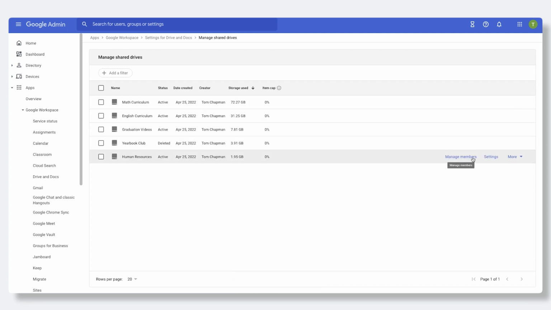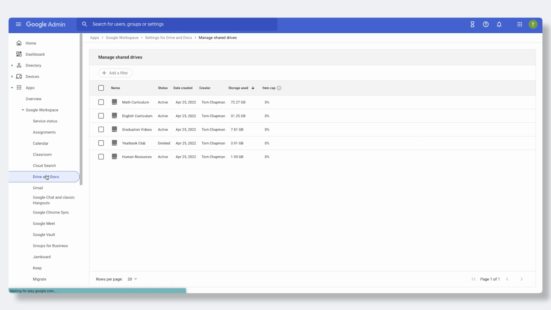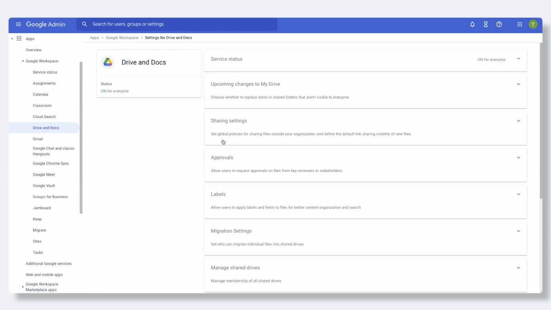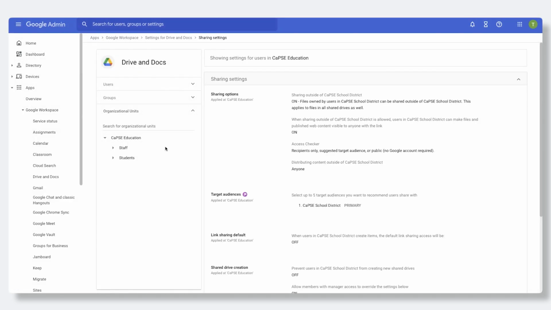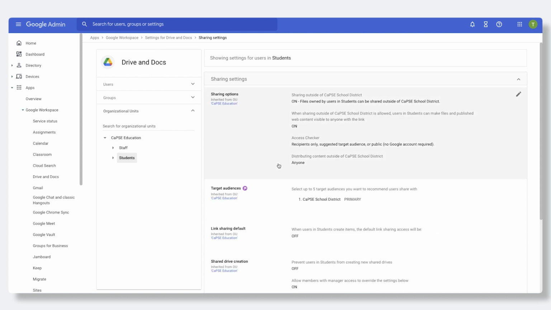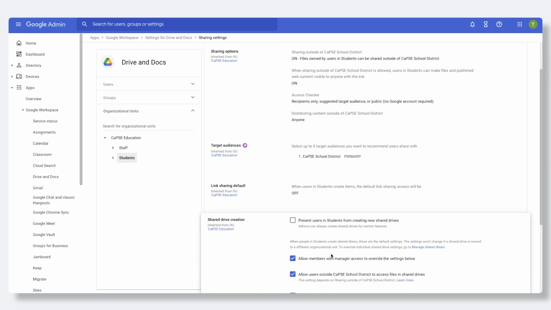Admins may also want to audit shared drive creation defaults under Sharing Settings for Drive and Docs. For instance, for the students OU, turning on the setting to prevent users in your school or university from creating new shared drives is recommended.